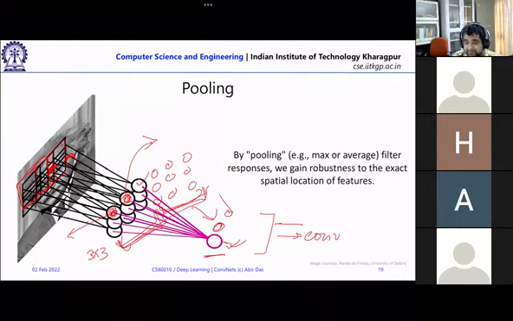Sir, am I audible? Yeah. Sir, in this case, you said if the eyebrow is slightly shifted, the max pooling will help. But sir, if it is inverted, then max pooling won't help. If the Einstein image is inverted, head down, like vertical flipping.